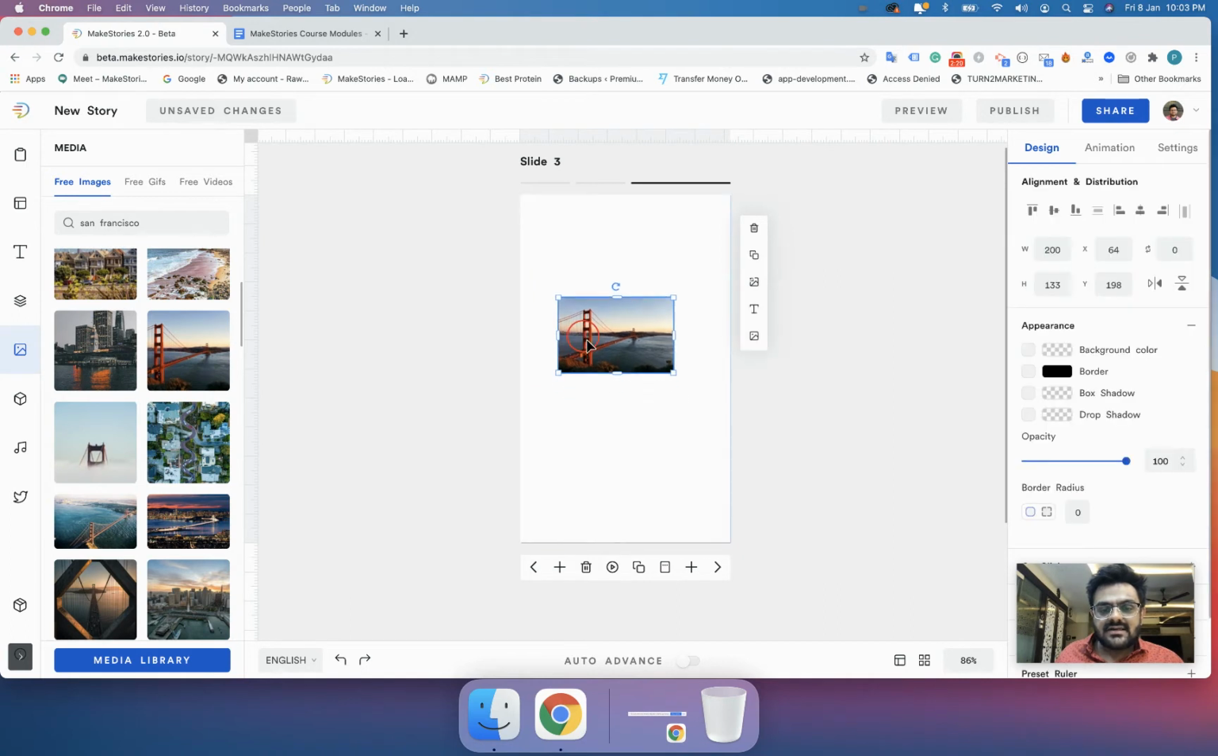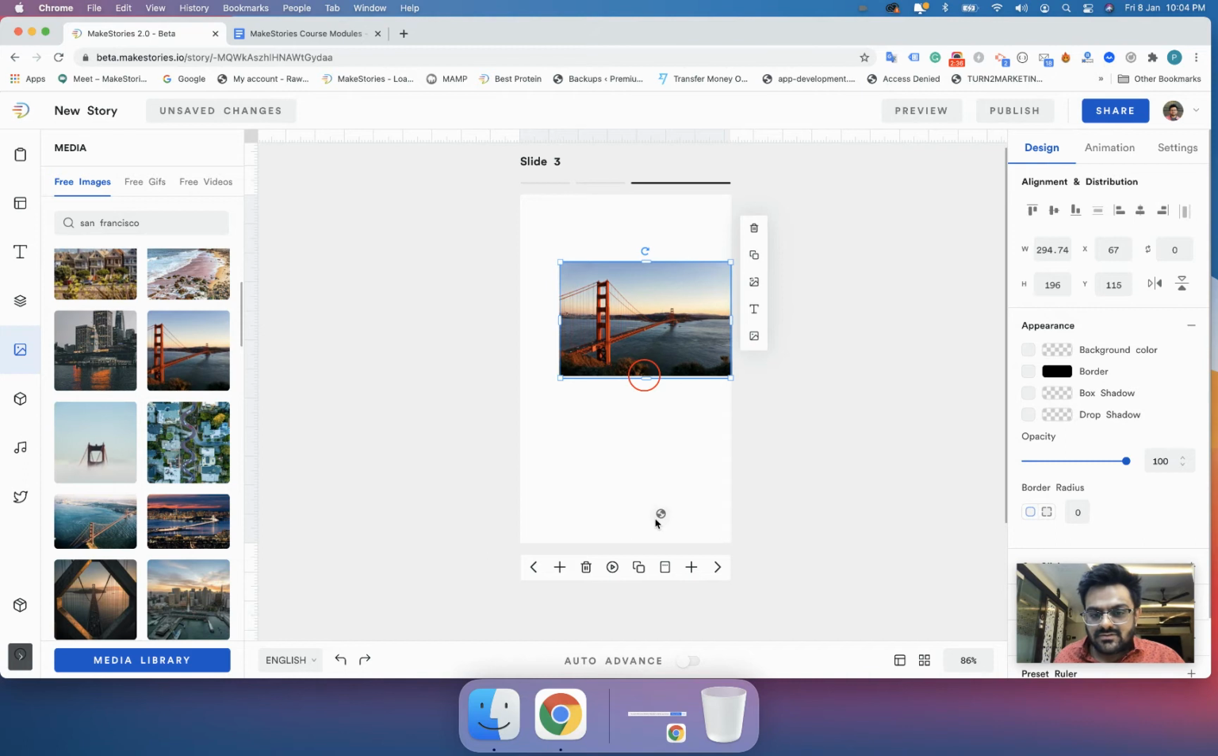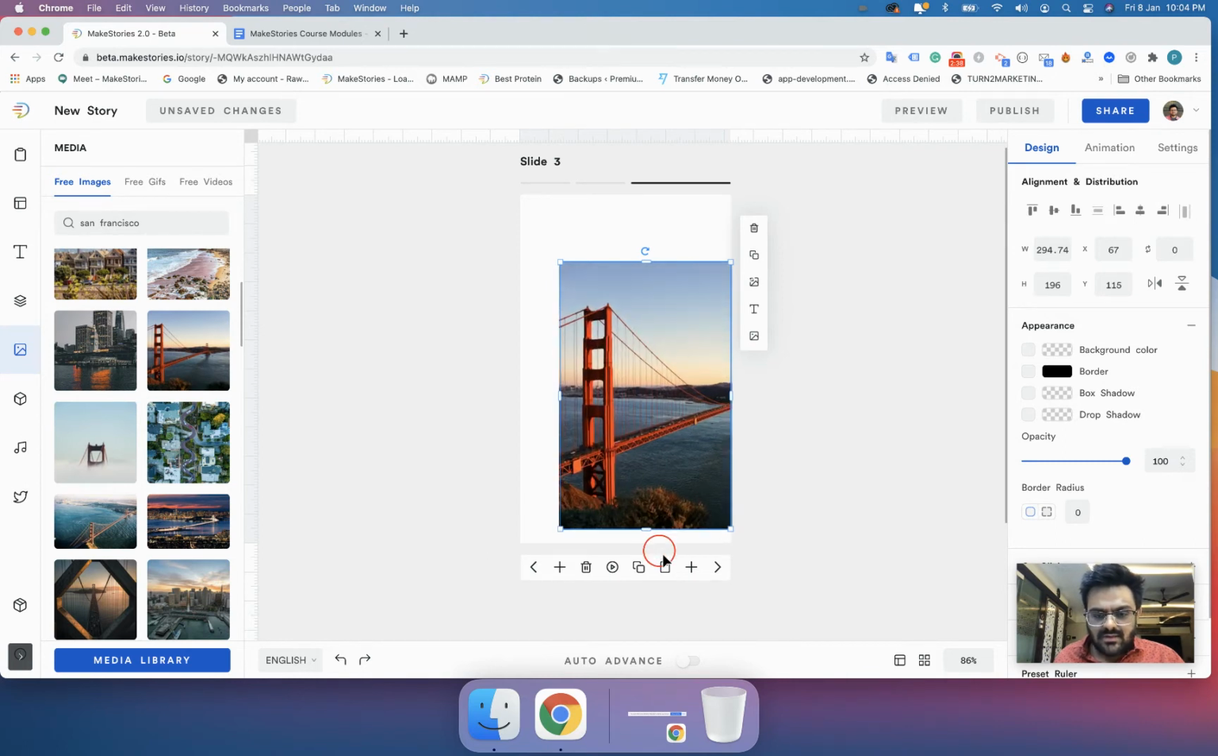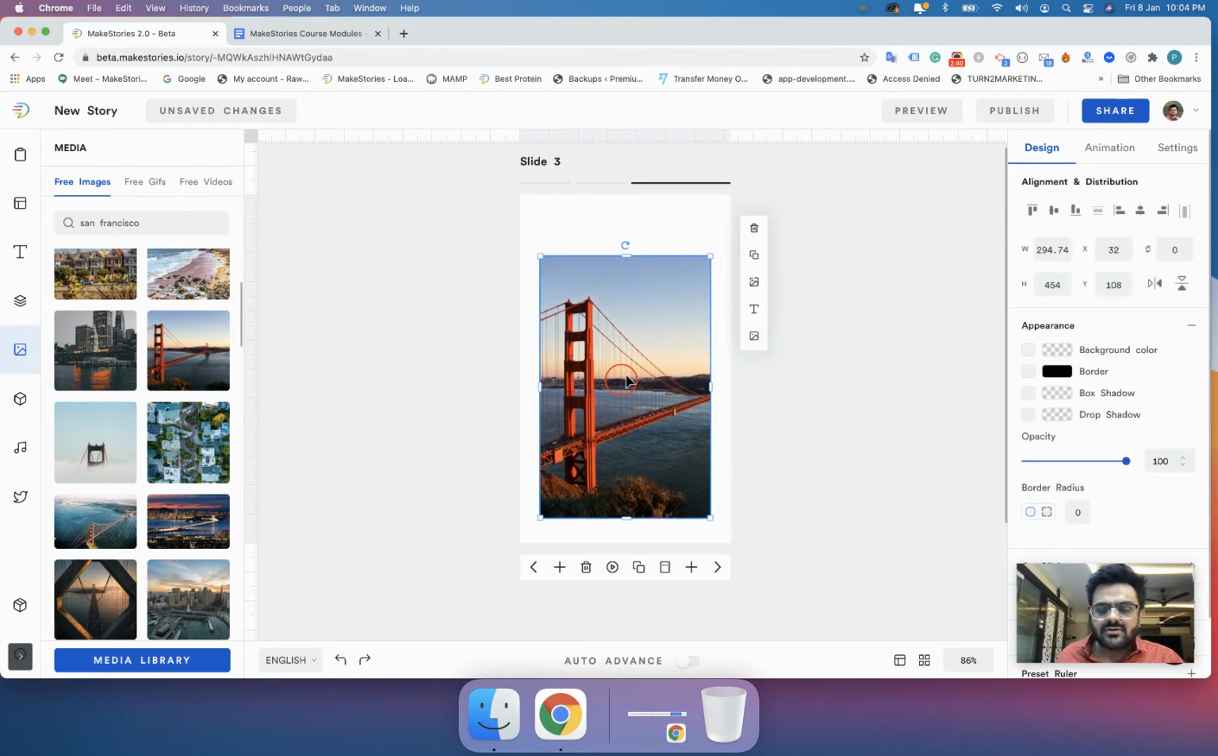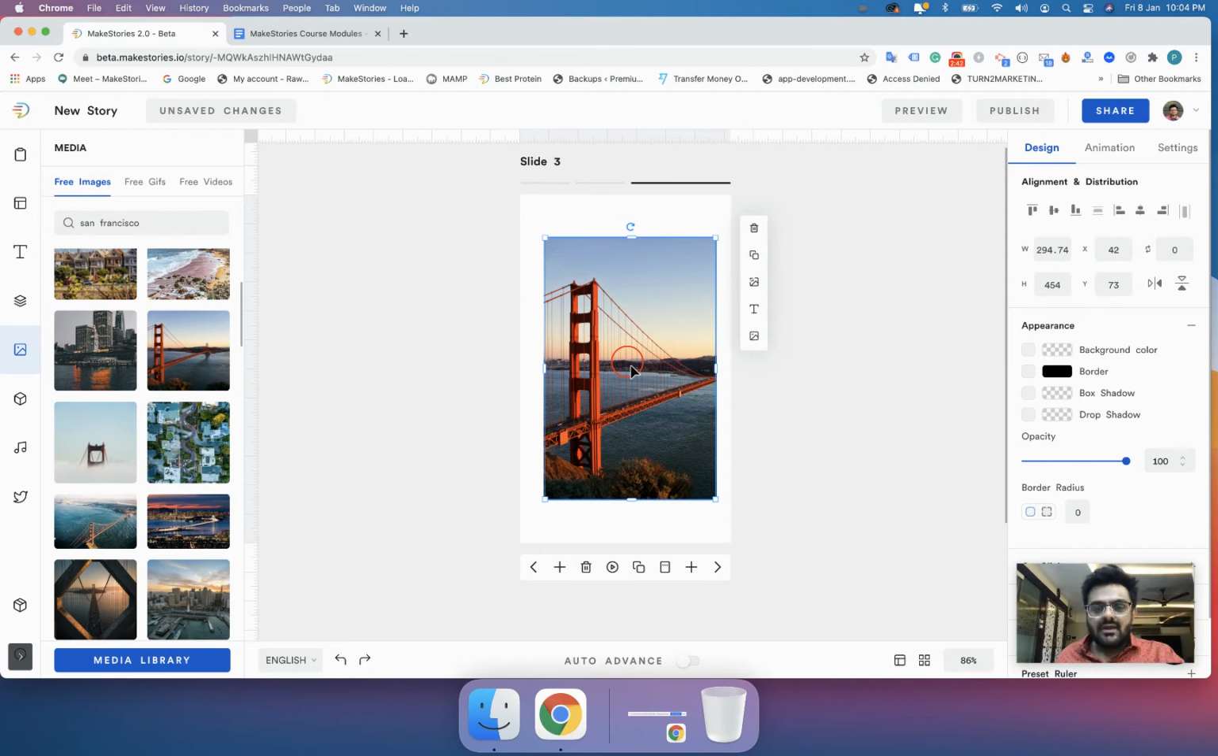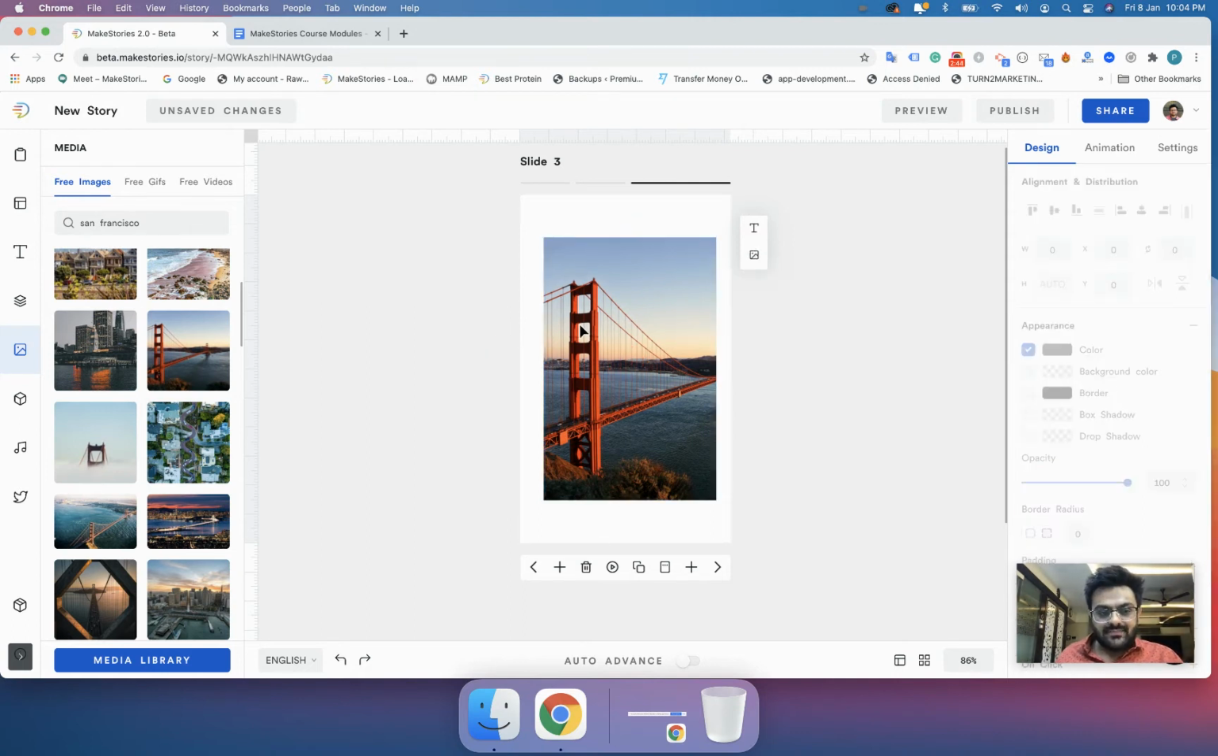Now you can see that I have clicked on this particular media and it is pasted on the canvas. So this is a free floating image file. You can resize it like this. You can use these small controllers on all the sides of your image to control it.